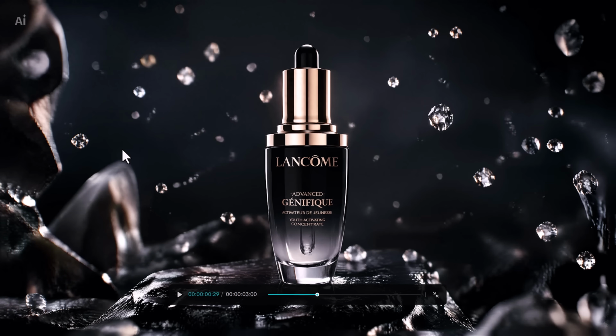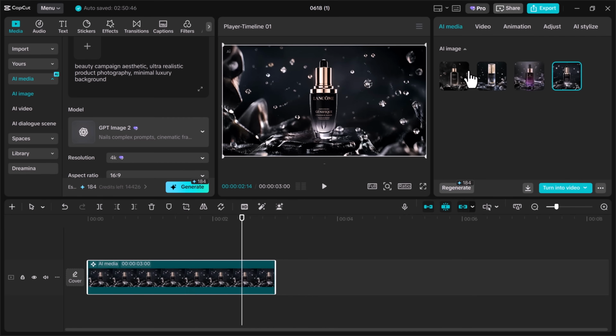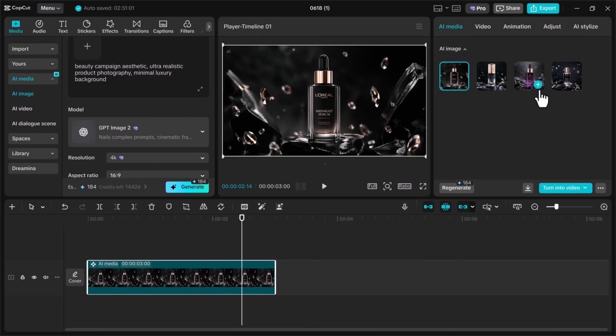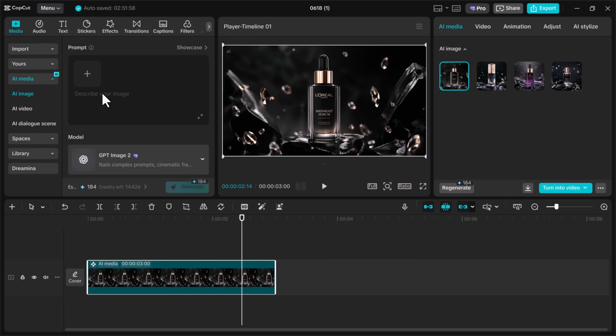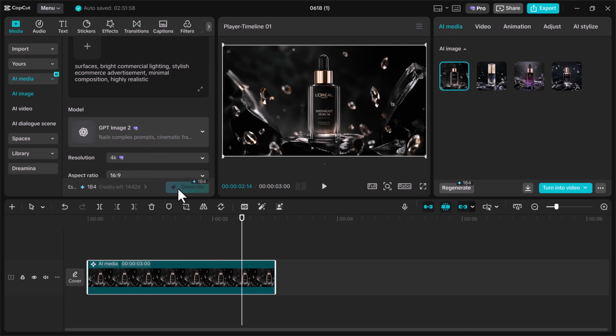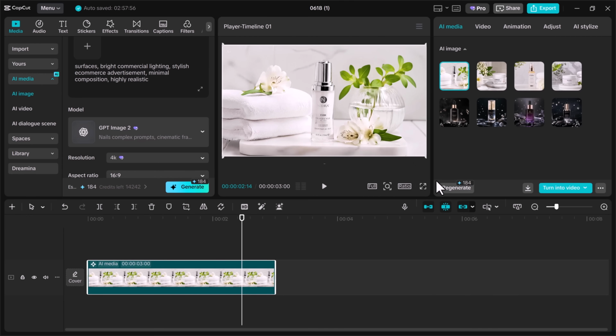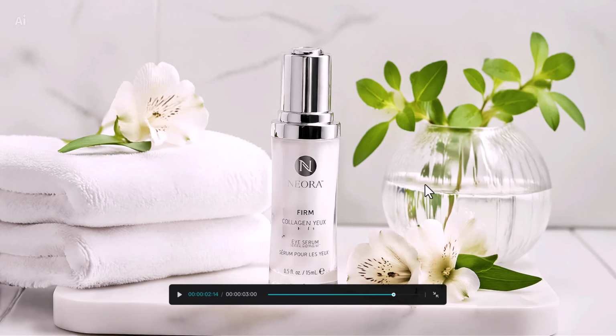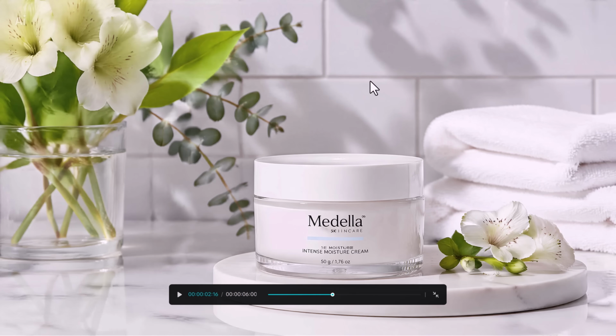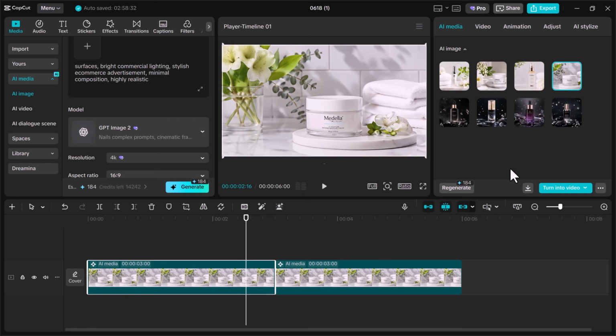The output instantly looked like a professional beauty advertisement with rich lighting, sharp reflections, and a polished luxury appearance perfect for premium branding. Image prompt 2. Clean online store creative. Next, I tested another image generation prompt. After entering the prompt and pressing Enter, the AI quickly processed the request and produced new images. This generated a clean shopping style visual that feels perfect for online stores, sponsored ads, and product promotions.